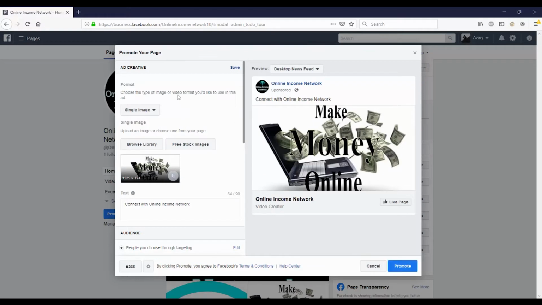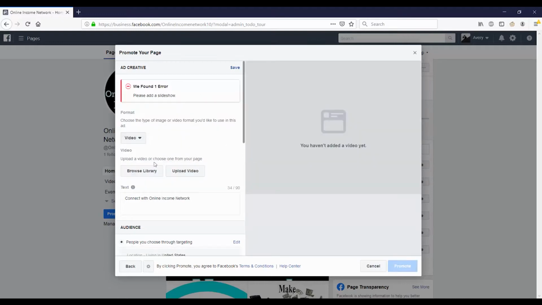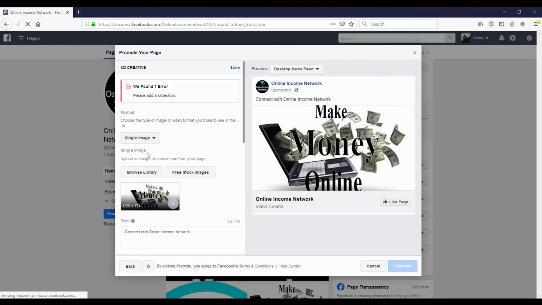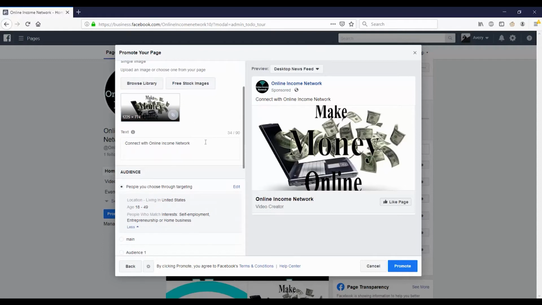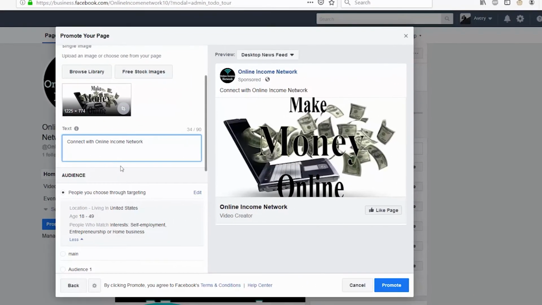On the top, you can see that there is a format and it says choose the type of image or video format that you would like to use in the ad. You can see that I'm on a single image, but you can also use a slideshow or you can use a video for your ad as well. You can browse your library on your own computer, or you can use free stock images that Facebook has up here. Right below that is the text, which will be the text that's in your ad. On the right, you can see a preview of how your Facebook ad will look.